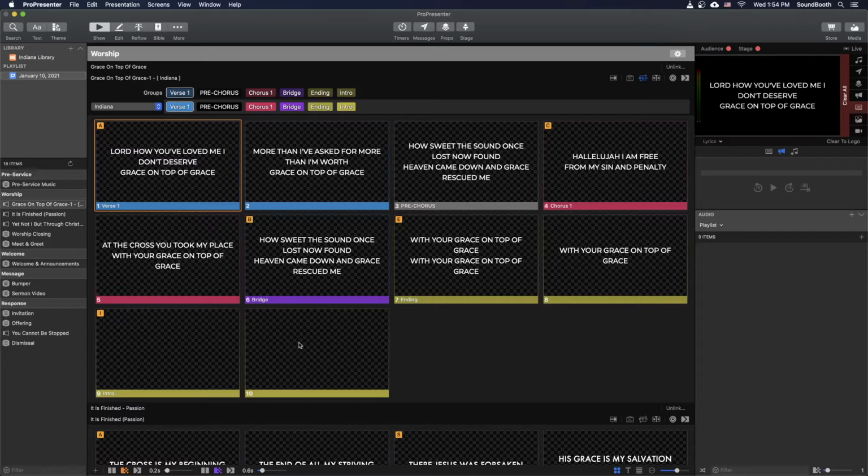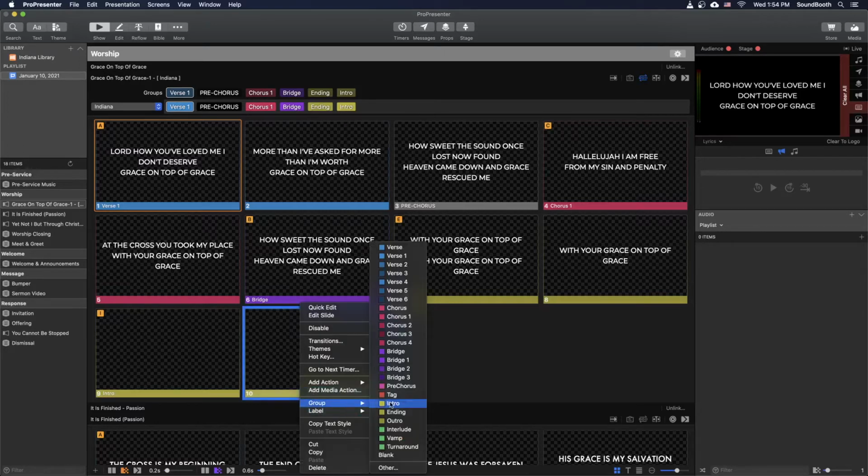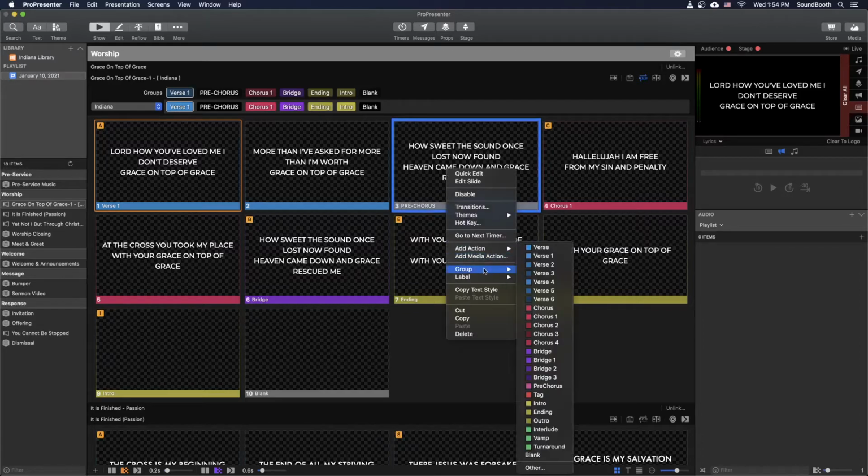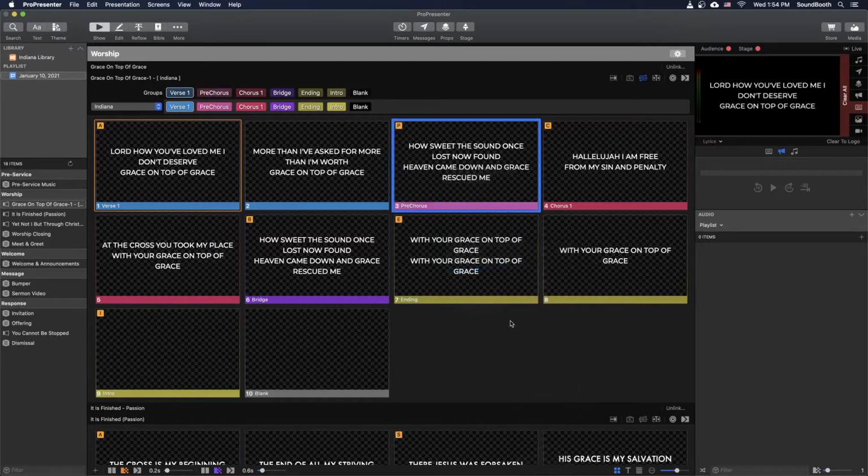I'm going to do the same thing for blank. Right click, group, and then hit blank all the way down at the bottom. Another thing I noticed is that this pre-chorus is all caps and it's gray. Normally it's a different color. So I'm going to right click on that and do the same thing. Group and then pre-chorus. That way we have consistency in our colors.